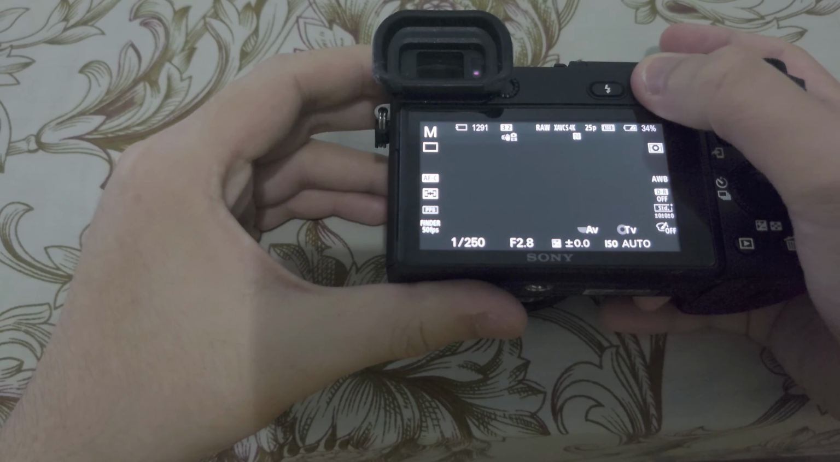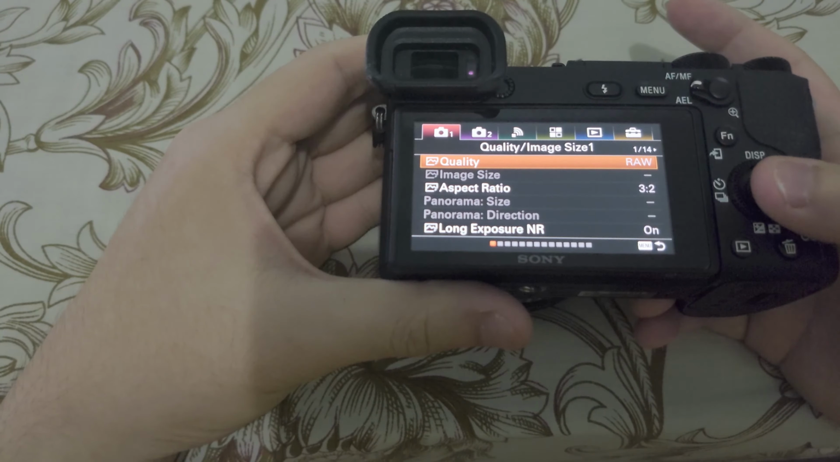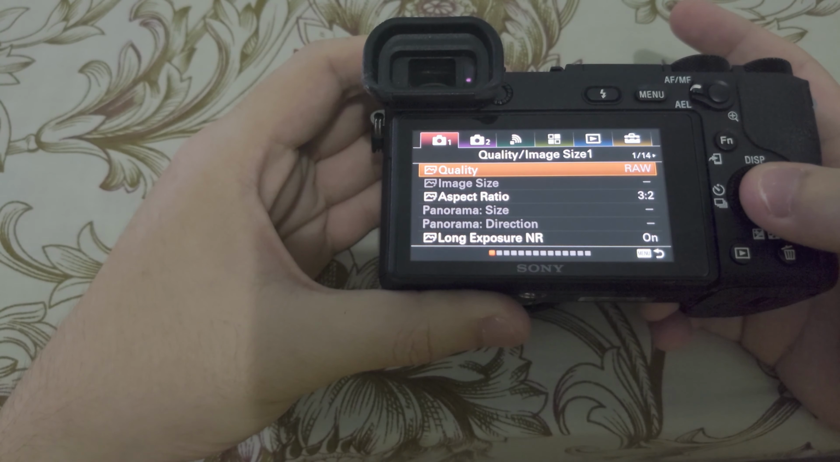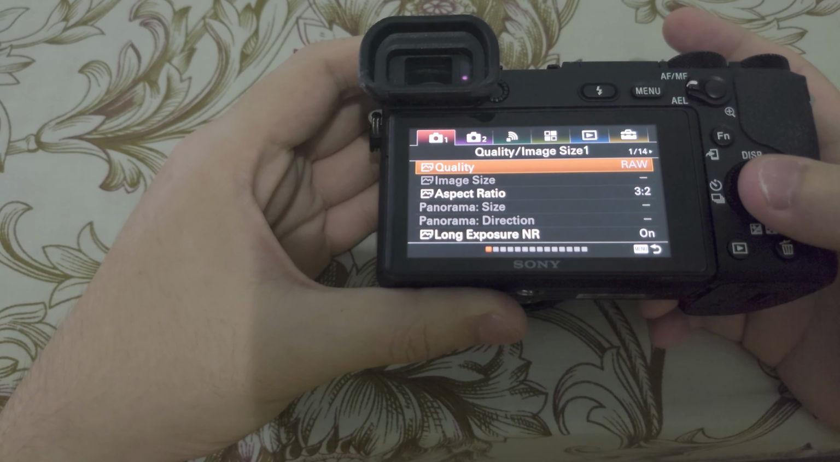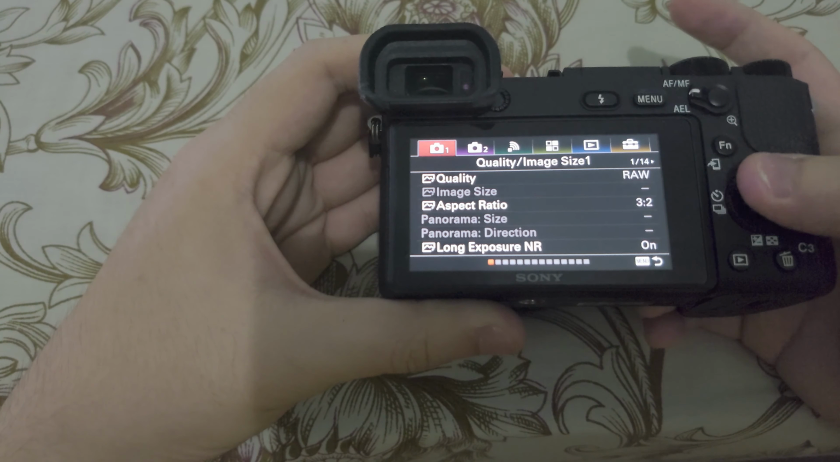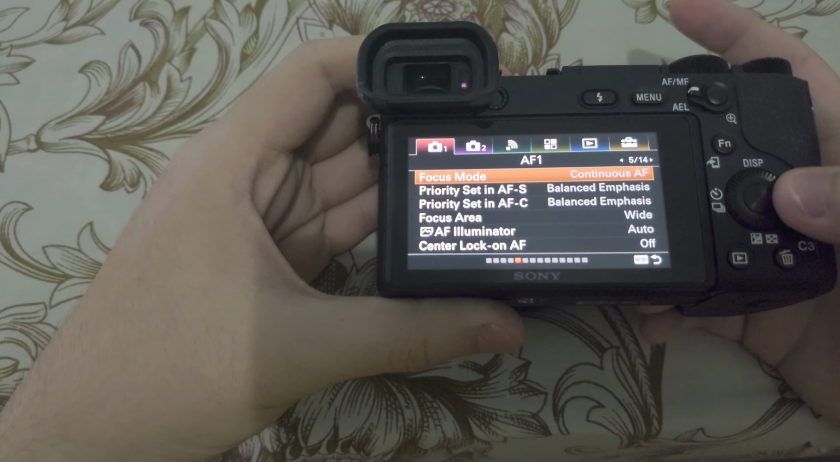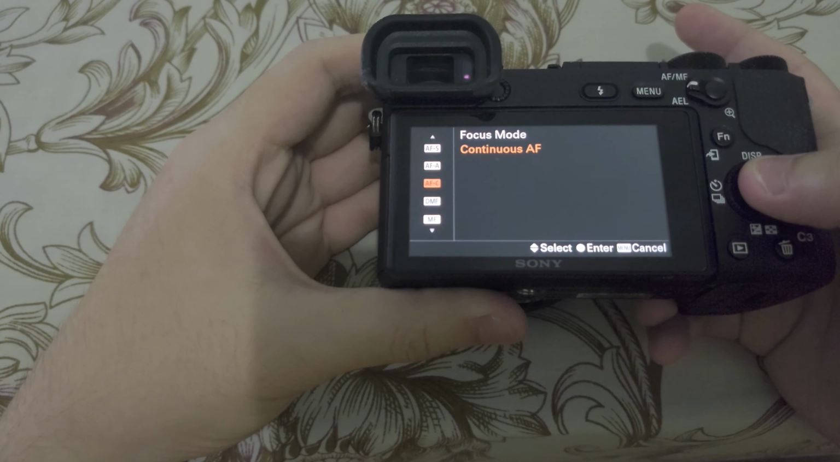Firstly, go into your menu by pressing the menu button and select the first tab, and on the first page set your quality to RAW, as it gives you the most information to work with, especially when taking product shots or thumbnails. Then move on to the 5th page on the same tab and set your focus mode to continuous AF.